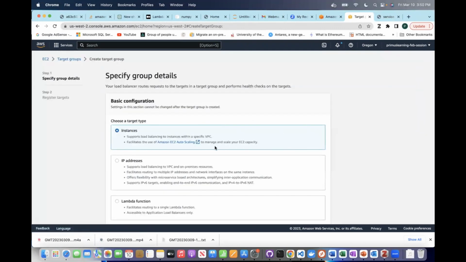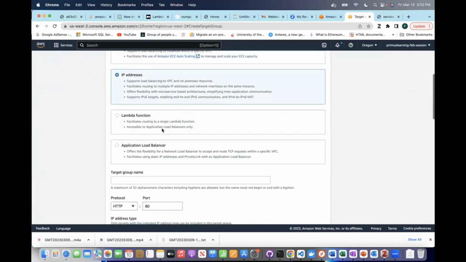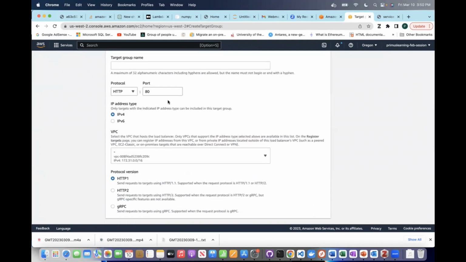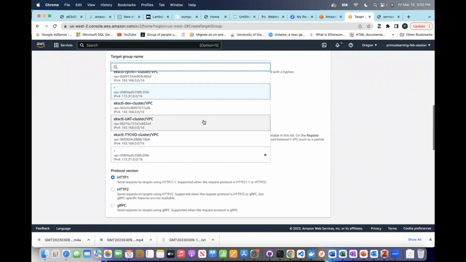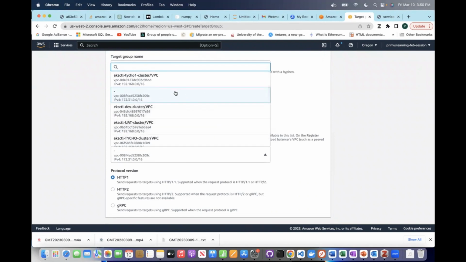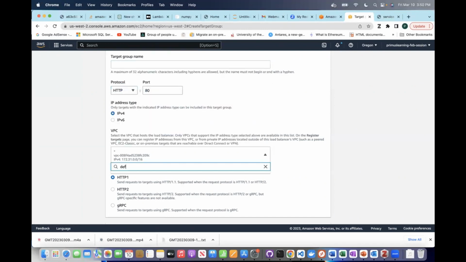So let's create a new target group here and use IP address. So select IP address for this one. And we want to make sure it's on port 80 here. And the same VPC we selected. Remember, the default VPC is what we want to use. So make sure you have that default VPC. What's the default VPC name? I think it was just default.